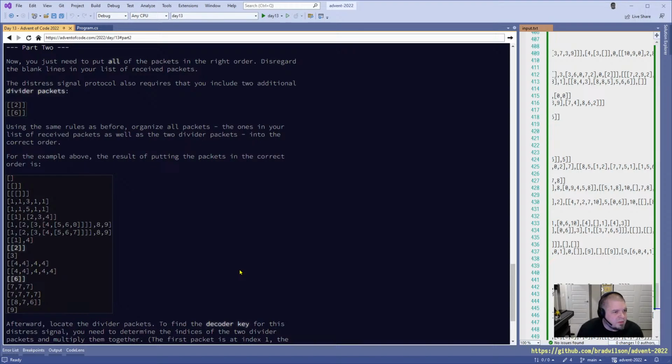Okay, now you just need to put all the packets in the right order. Disregard the blank lines in your list. Distress signal protocol also requires you include 2 additional packets. Using the same rules as above, organize all packets, the ones in your list of received packets, as well as the 2 divider packets into the correct order. Two additional packets, a 2 and a 6.